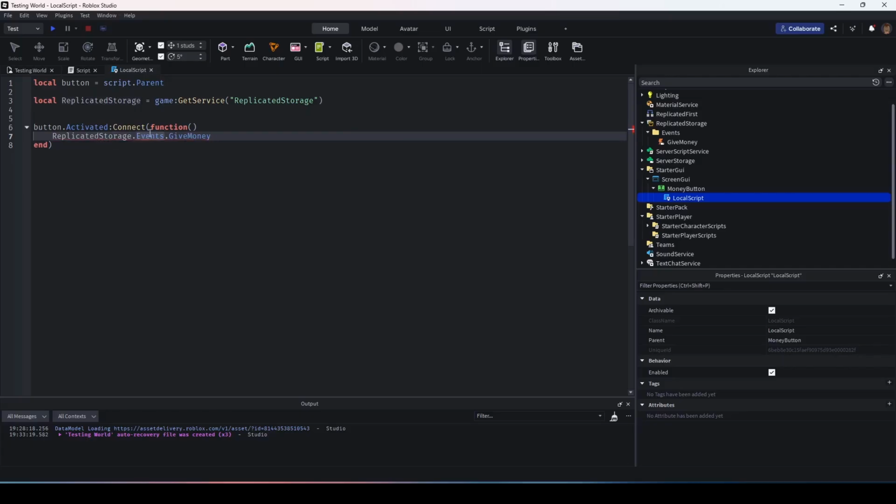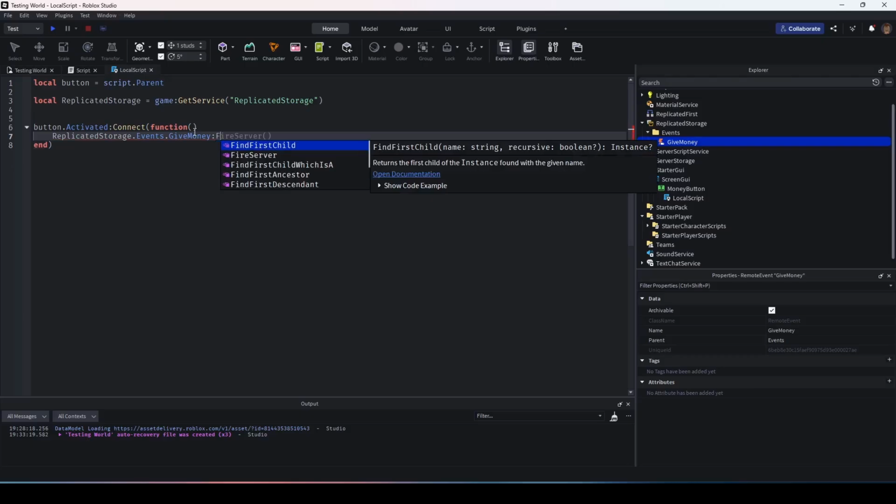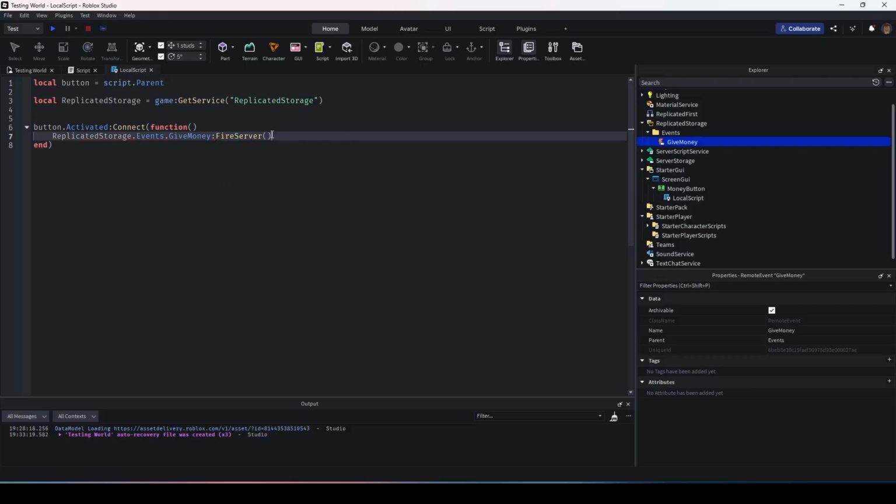So dot events will get the folder under replicated storage. Dot give money will get the event we created, the remote event. To fire this remote event from the client, we need to do colon fire server, and that's all we need to do on the client side. However, if you want to add any arguments inside of here to be passed on to the server, you can.